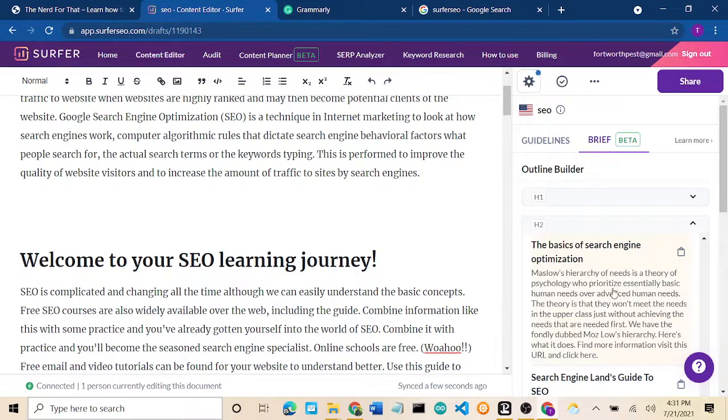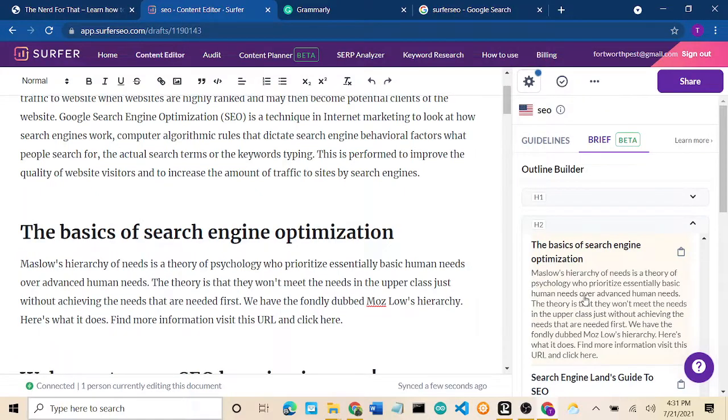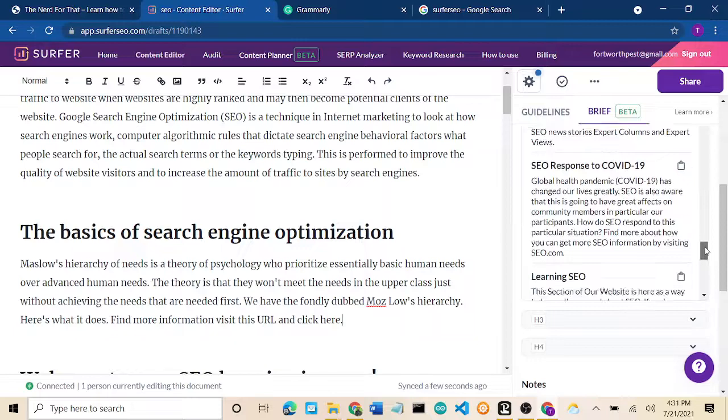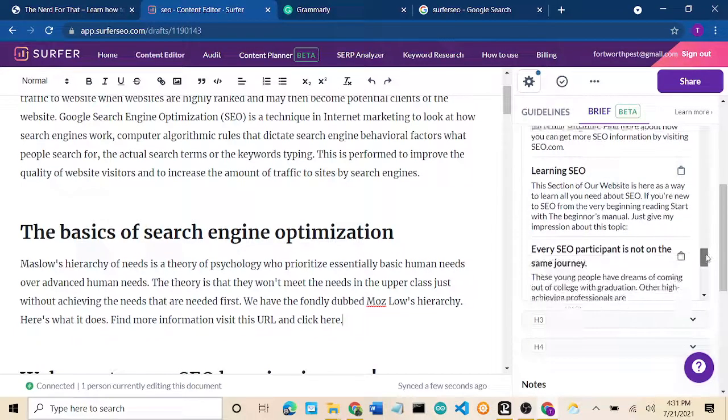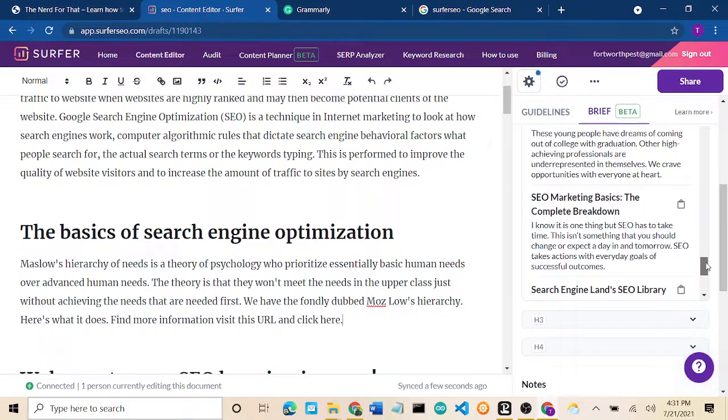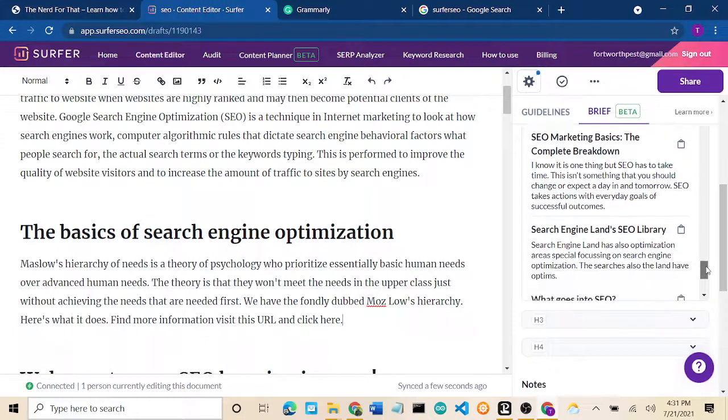So let's see the content. Whether the content's good or not, again, I'm just thinking about getting the headline, the headings, getting all that figured out. SEO response to COVID-19. Okay. Learning SEO, SEO marketing basics, the complete breakdown.